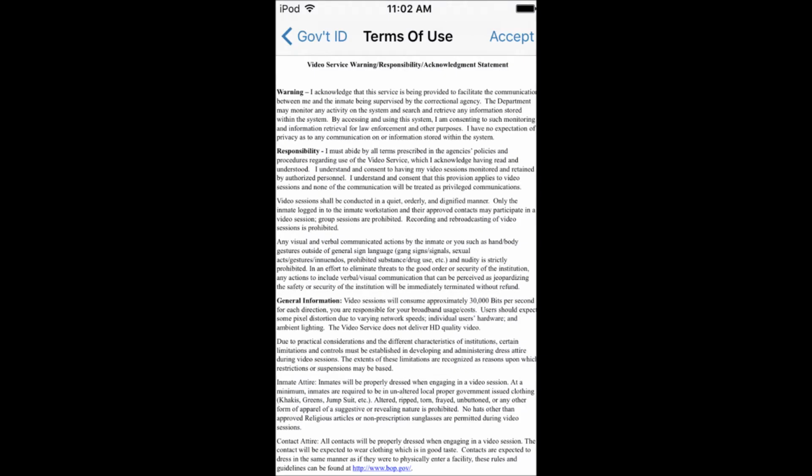Now you need to accept the Terms of Use agreement. Select the Terms of Use row, and then select Accept in the upper right corner on the Terms of Use page. Once the Terms of Use has been accepted, click the Accept choice on the Government ID page.